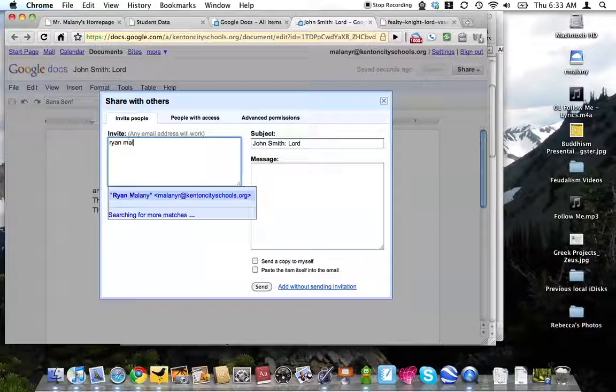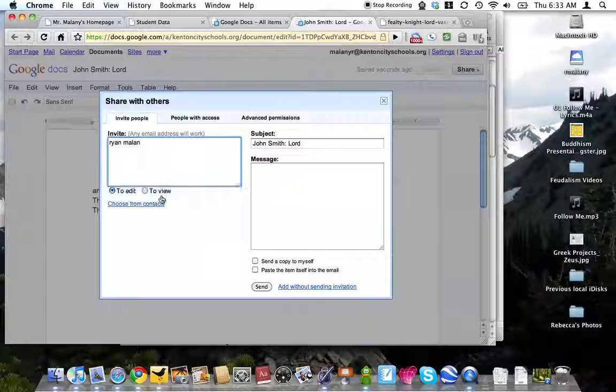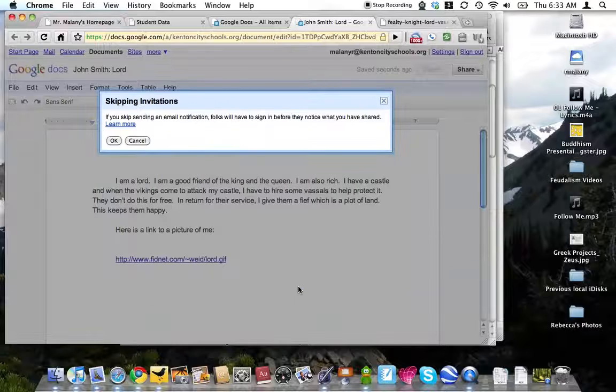You can just start typing Ryan Mullaney, and pretty soon it will pop up down here. You click on that. Now, if you would like to send me an email that says, hey, I just shared this document with you, you are more than welcome to do that. However, I'm going to get 168 emails today if that happens. So what I prefer you to do is click on this link down here that says add without sending invitation. So I click on that.